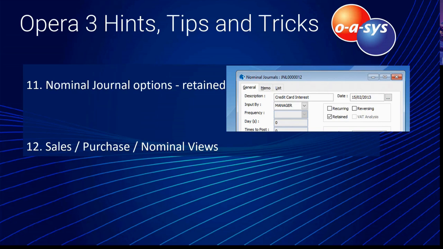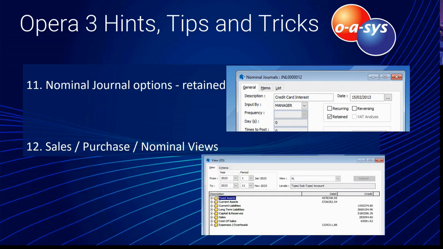I want to mention the views and how useful they might be to anybody looking at data within the Opera system.